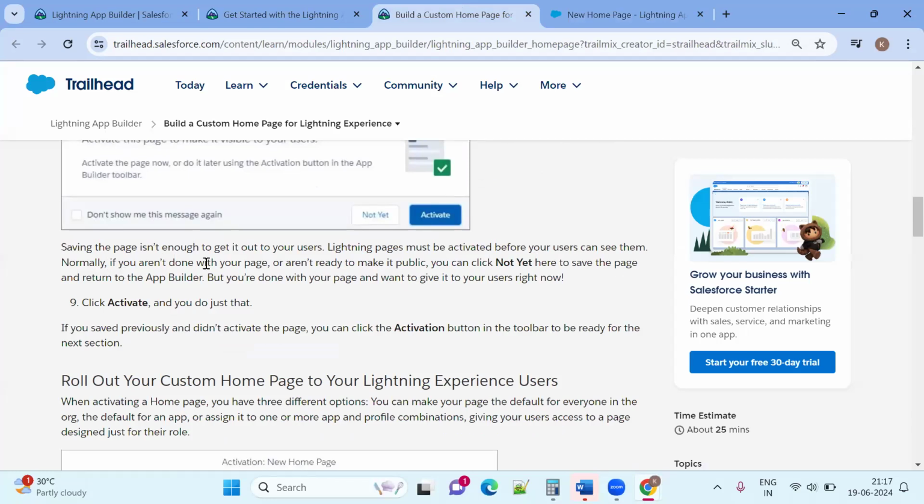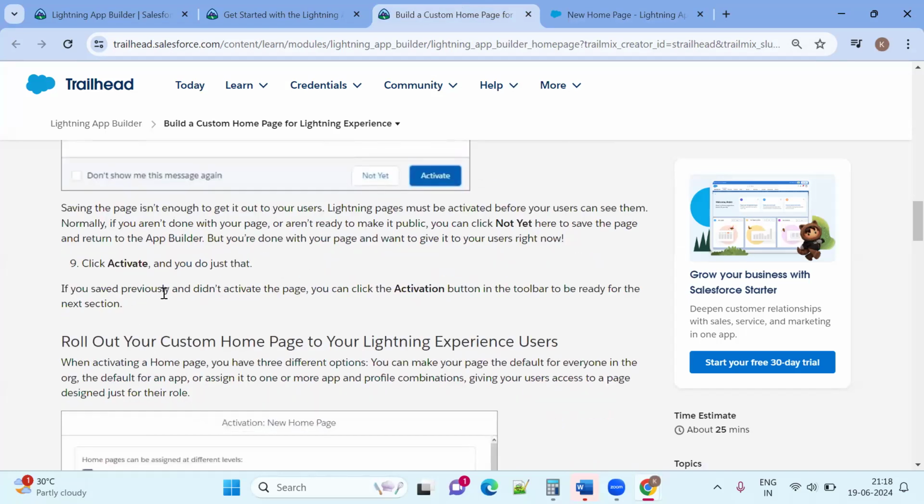Normally, if you are not done with your pages or you are not ready to publish, you can click not now. But if you want to activate it, if you want to make people see and use the page you have created, then you have to activate it.